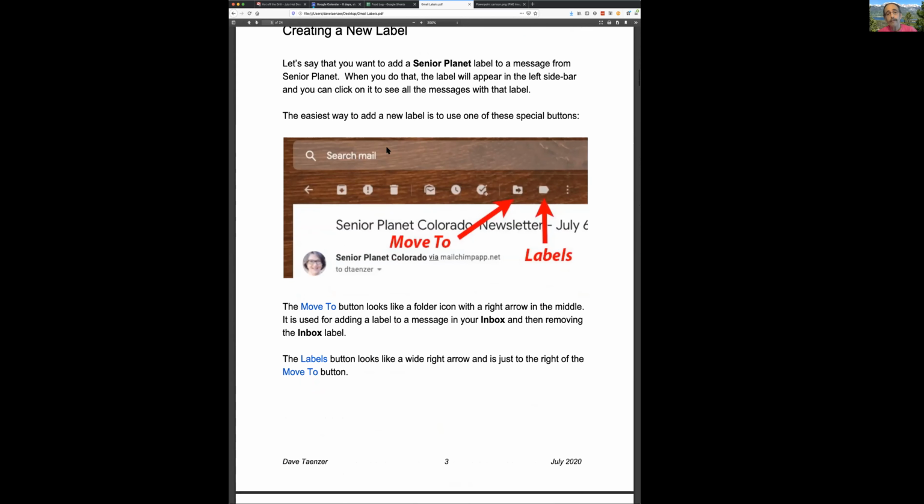So can you see this? Yes. There's two buttons that are very important. This one's called Move To. And what that means is I want to apply a label and get it out of the inbox. And that's the equivalent of the dragging operation. A lot of people, particularly older people, have trouble with dragging. I mentioned it here that you can do that, but that's actually not what I would consider the easiest way of doing it. The buttons, I think, are much easier.